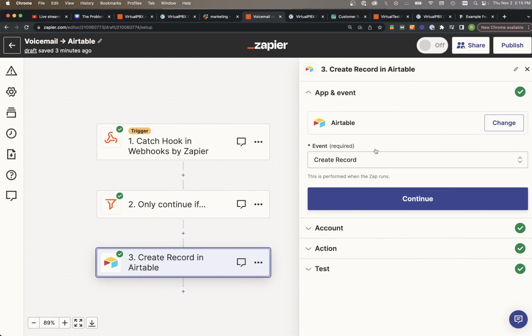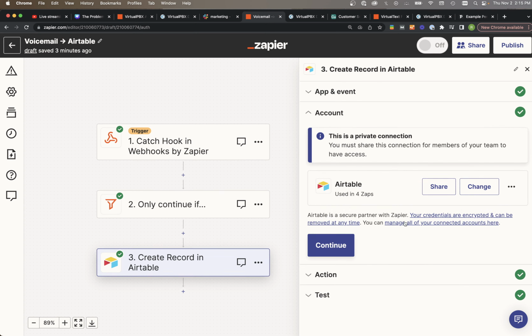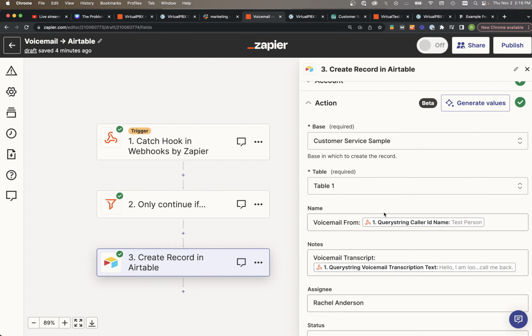Next, we're going to create that task. So we've chosen Airtable as the tool. We want to create a new record, so we've chosen the event Create Record and we're hitting continue.